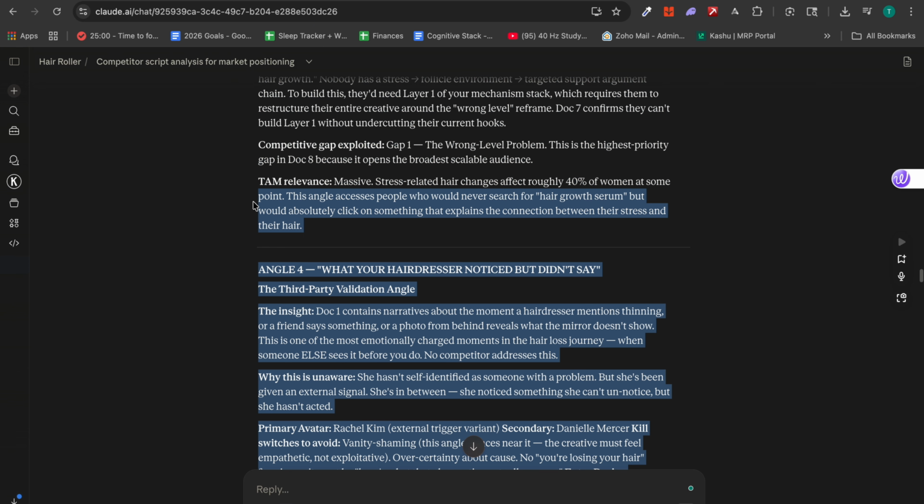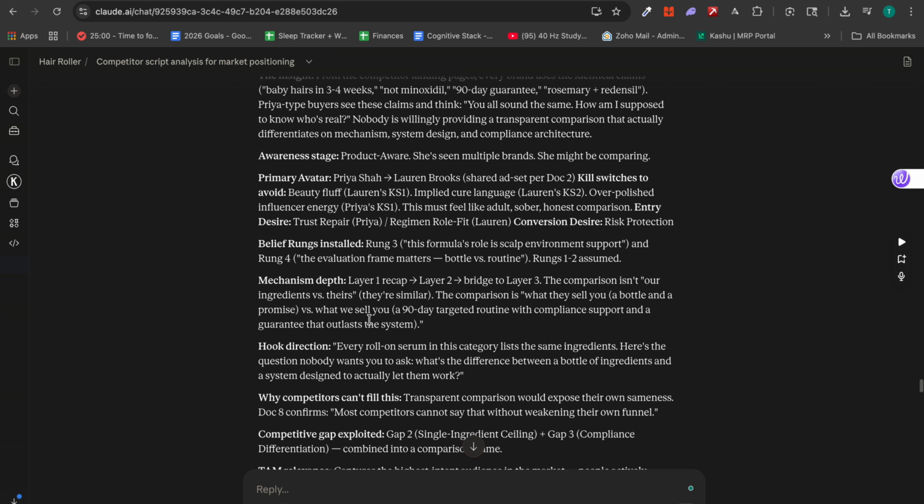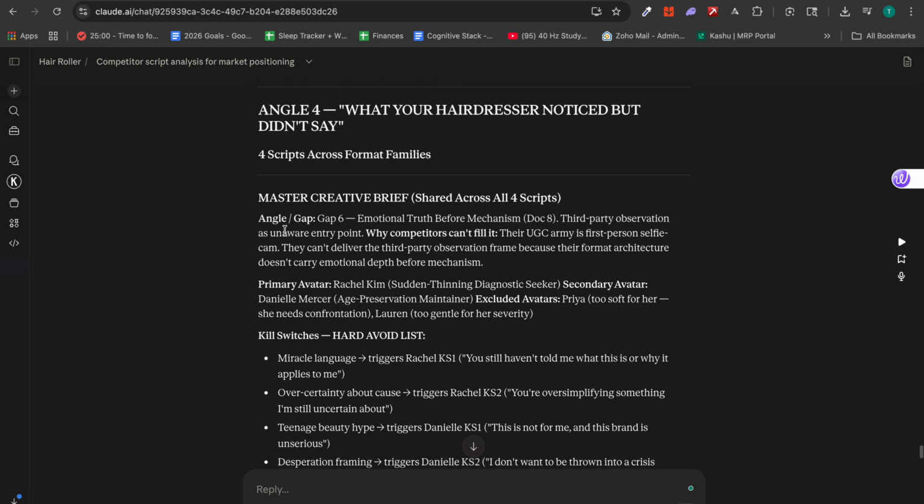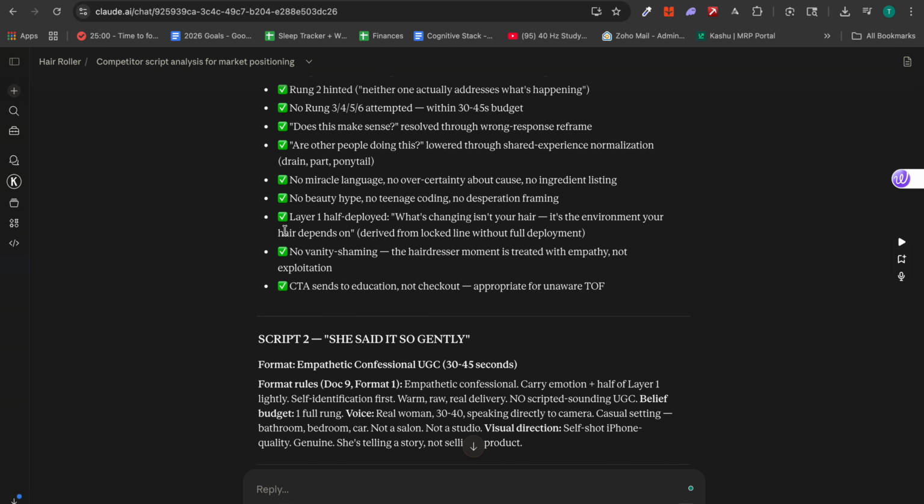So what you want to do is copy this and then work your way down. I already prompted it. So scroll down. I said, all right, now go ahead and map out 3 to 5 scripts for this angle. The reason for this is I like mapping out the actual scripts before we write them, because if you go right into writing the scripts, it normally doesn't produce as well as if it fully maps it out. So I had it fully map out one of the scripts, and I stopped it before it produced the other one.